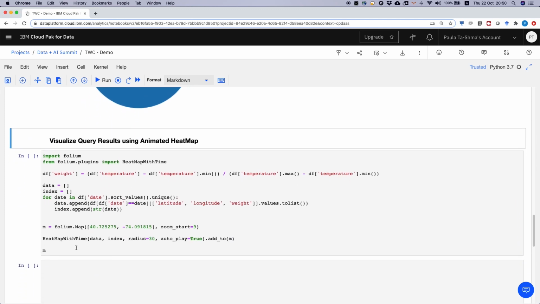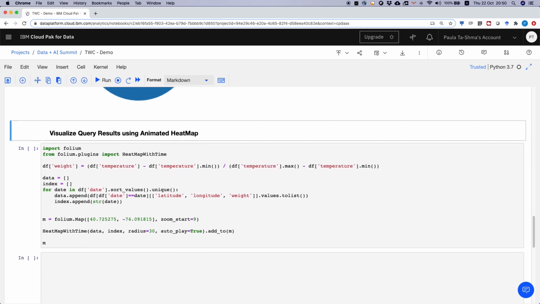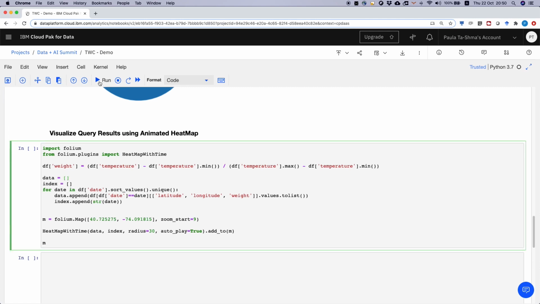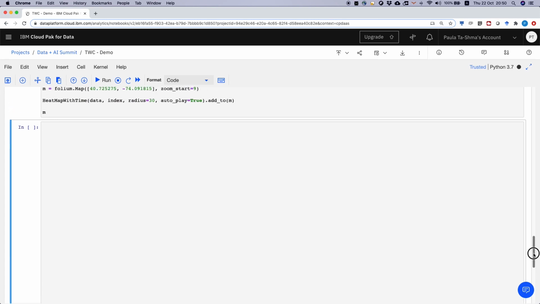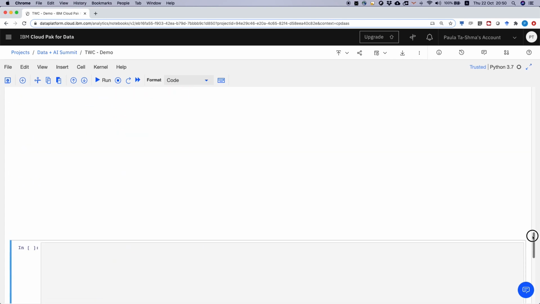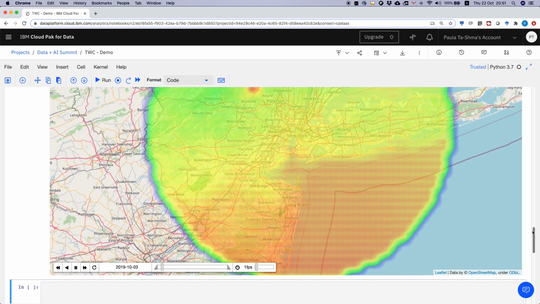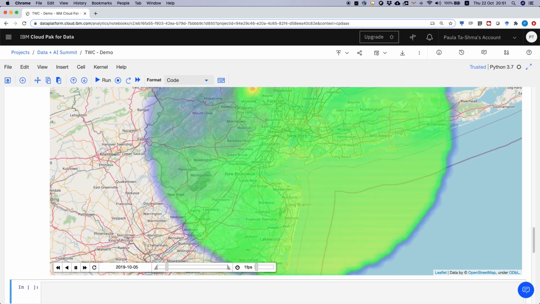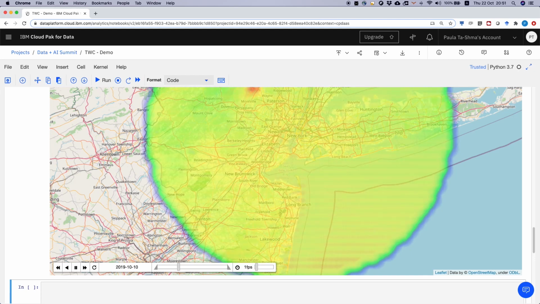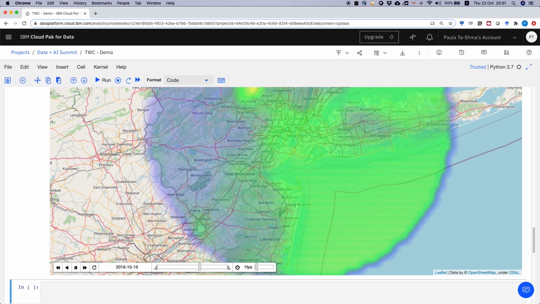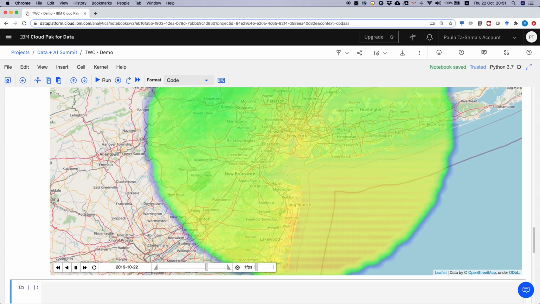So for this demo, we're going to show an animated heat map of the temperature data for that month. So what this heat map does is it cycles through each day of the month and shows how the temperature in that region evolved over time. So as you can see here in the New York area, temperature is fluctuating on a day-to-day basis.